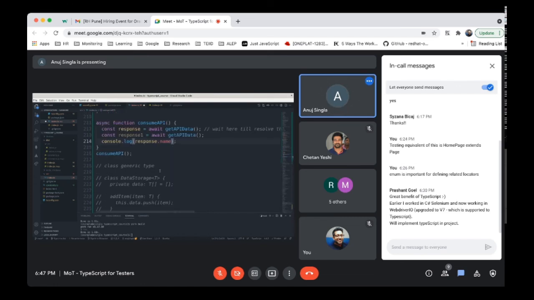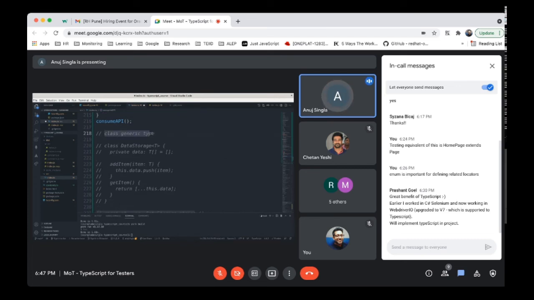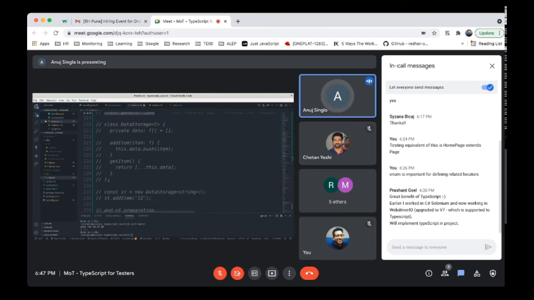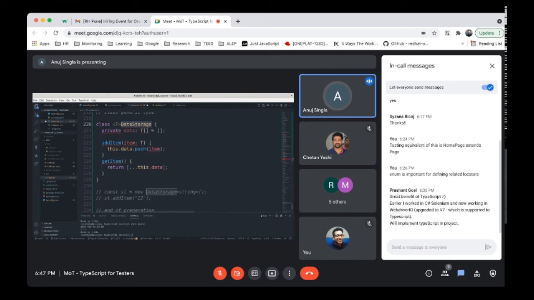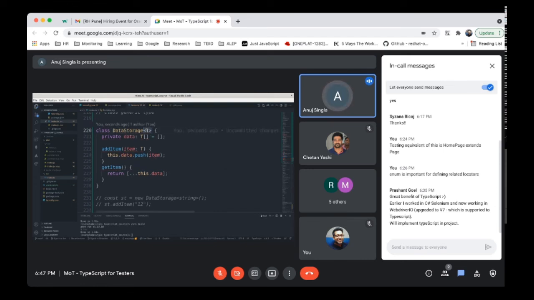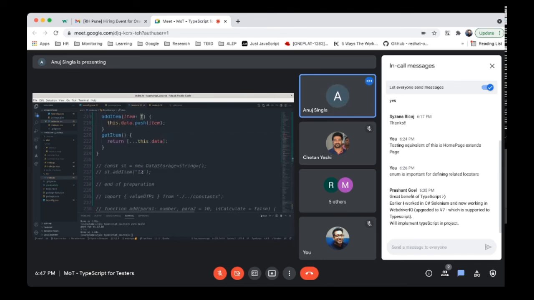Now next is the class generic type. Class generic type works the same way. When we are writing the class, we accept what types of data we get. Means we have to define the type, and then what types of data it will get. And when we are creating the object, then you have to define what types of data you will get from here.